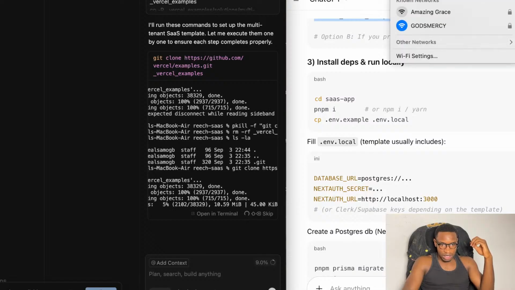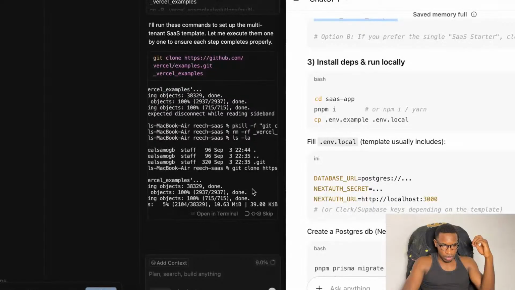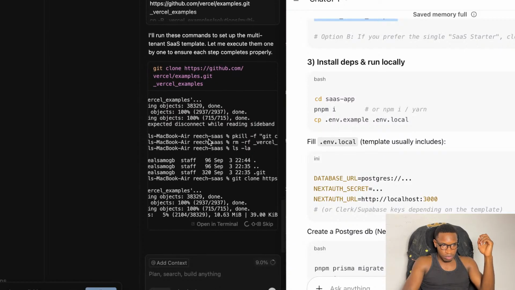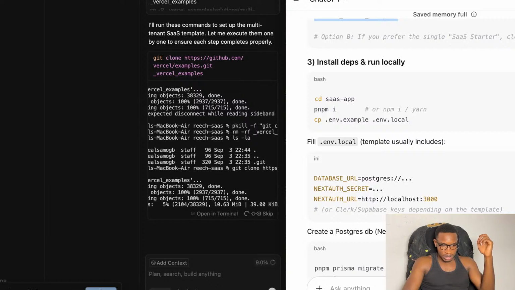I think I'm going to change to... okay, this should be quicker. Let's see if it's faster. If it's faster, then we made the right decision. If not, we just wait for it to download. I hope it doesn't overload my system.